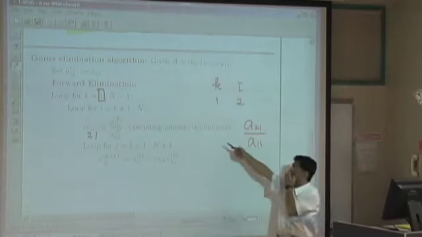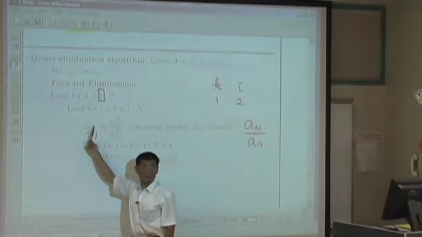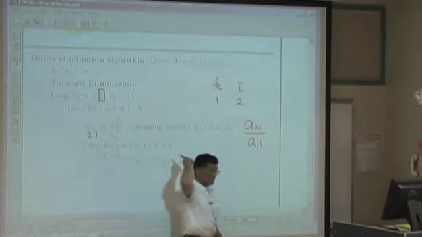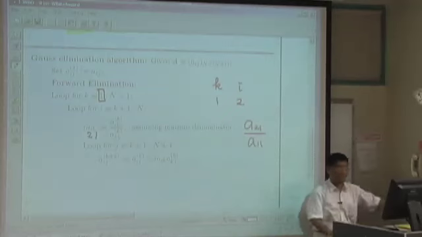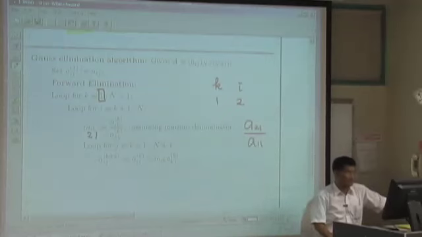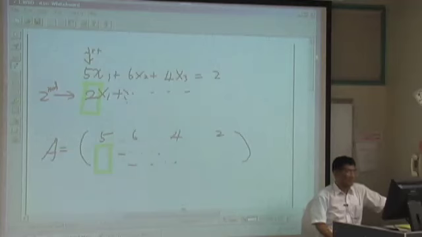So we can determine the first multiplier by doing this. And if you have a question, ask me. Then let's go up to investigate one more time. So take a look.